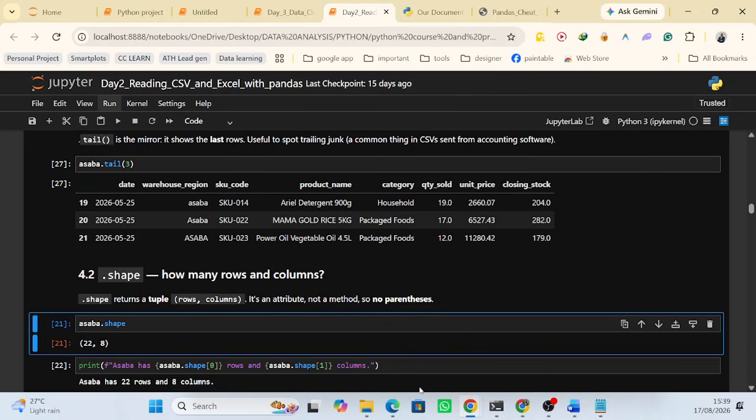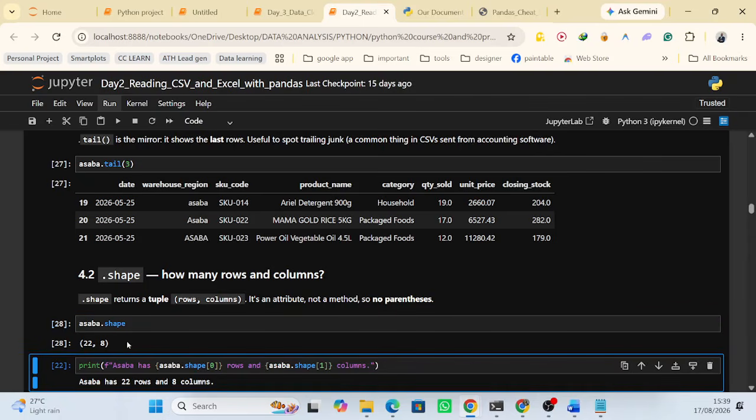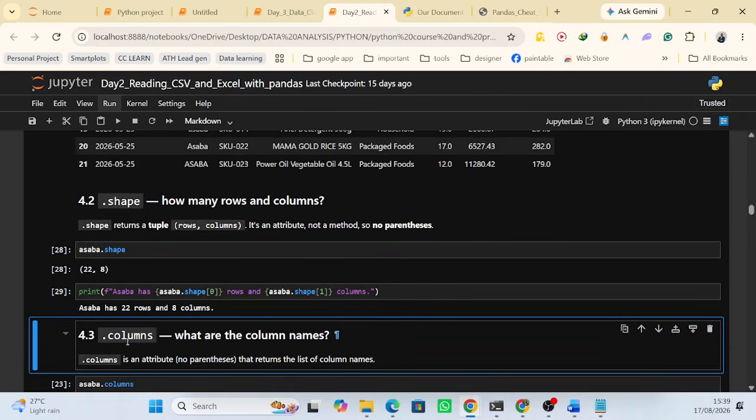Then the next is shape. Shape returns a tuple that contains the row and the column. So if I use shape, it will give me, this table has 22 rows, 8 columns. Then you can access each item the way you access a tuple. The first one is 0, which is row, the second one is 1, which is column.